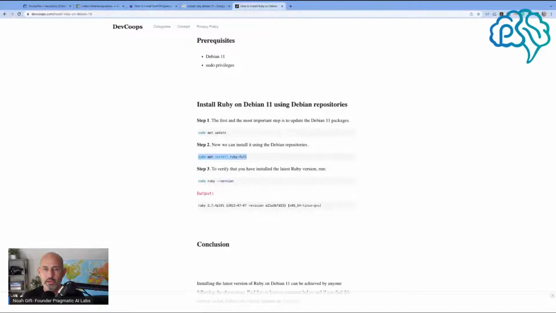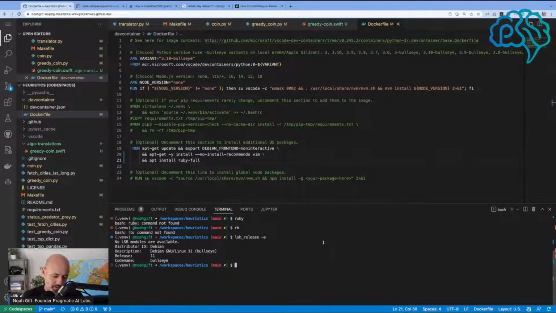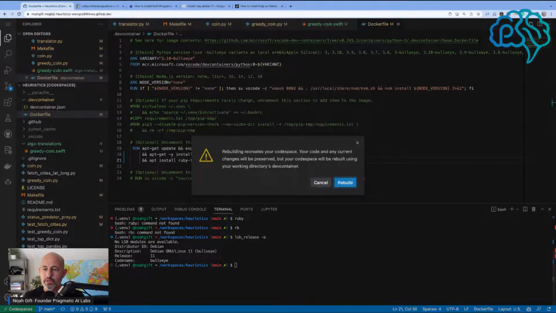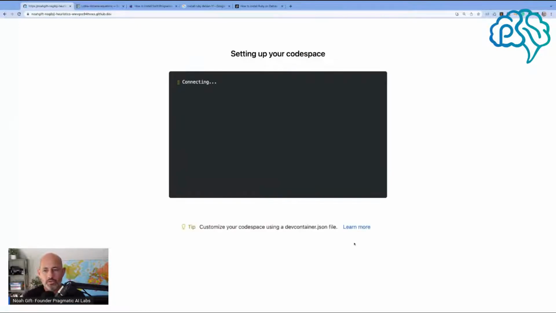I think that's it. So notice now it says, do you want to rebuild? And we can just rebuild real quick. So we can just go through here and say rebuild container. So we do want to do that. So let's go ahead and try it out. This will rerun everything, which will take a little bit of time, which is a little bit annoying.